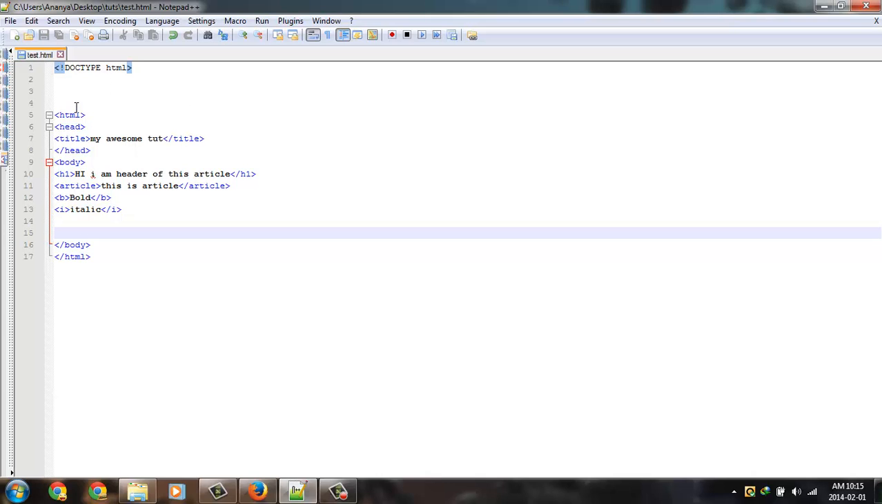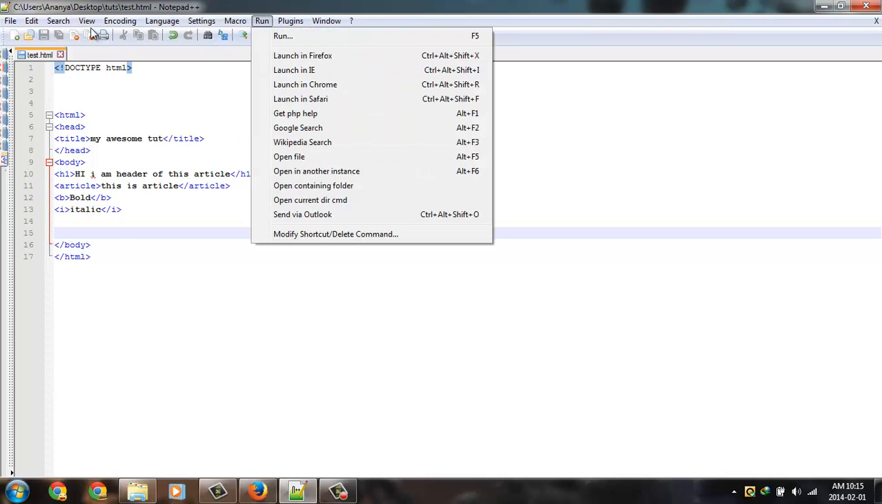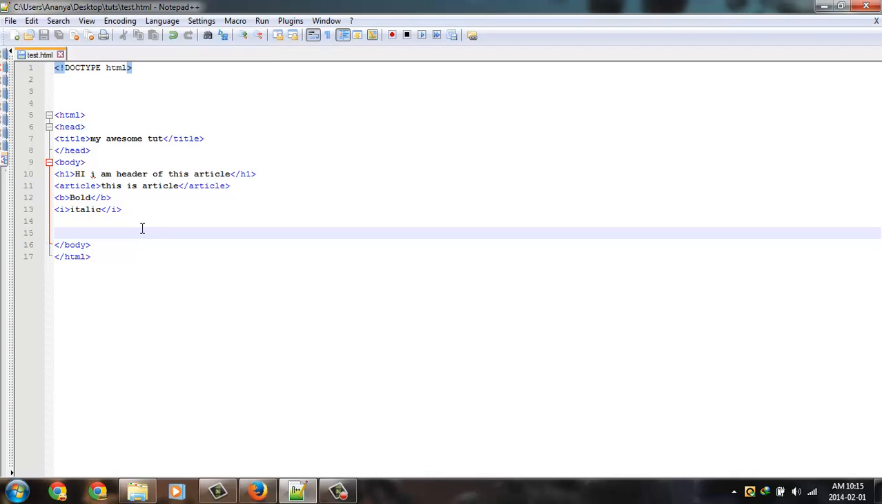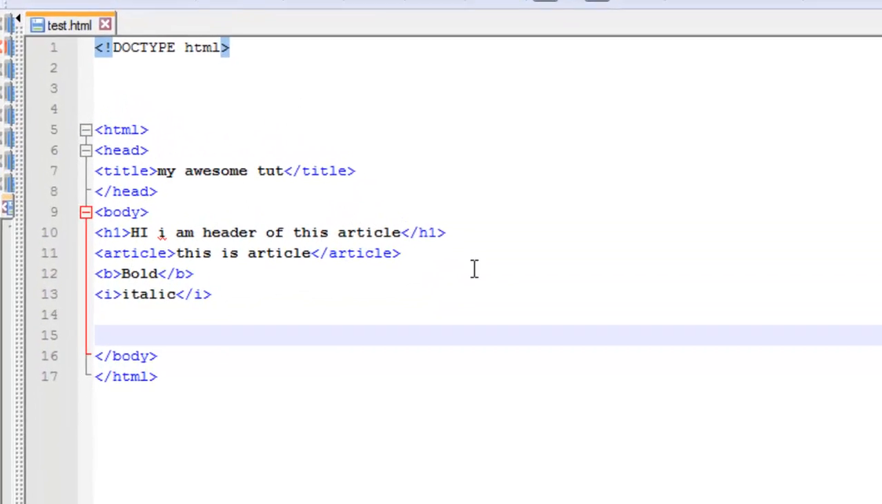Here I have already written some code, but before that you might be wondering what all these buttons do, like these buttons and also the macro, run, and what the thing called encoding is. These are pretty advanced settings and tools for beginners like you. I am going to show you when the time is necessary, but right now we don't need them as much.